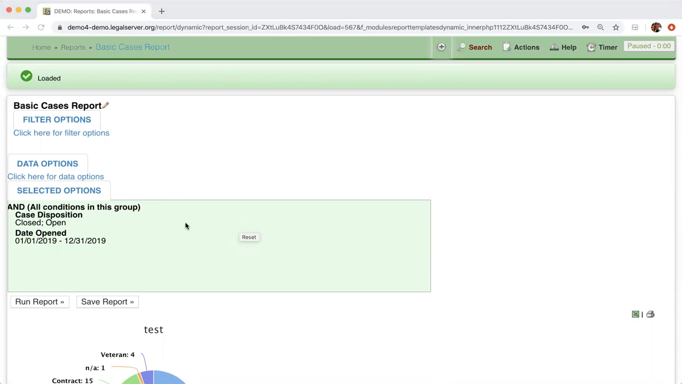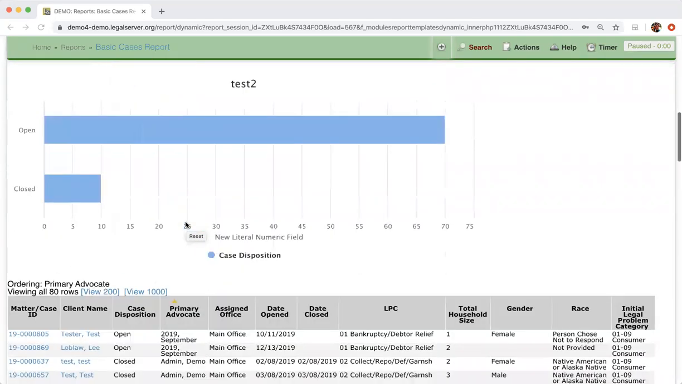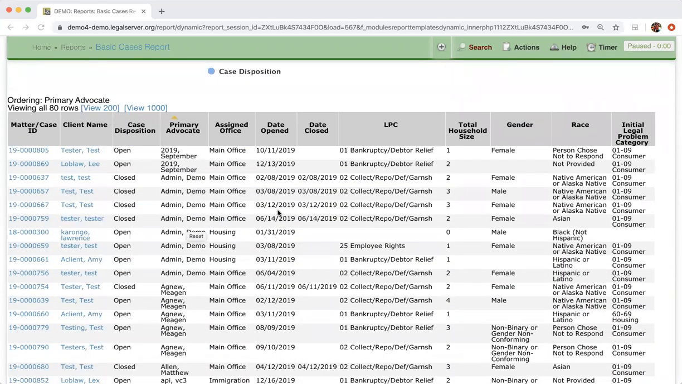These are what we would call our default filters. Every time someone runs this report, they're going to see cases that have a disposition of open or closed and were opened last year. If we scroll down, we can confirm that. We can see our date opened. All of those are in 2019. And all of these are either open or closed cases.